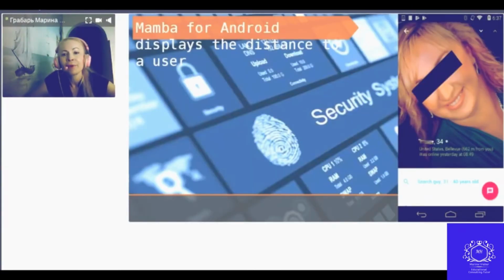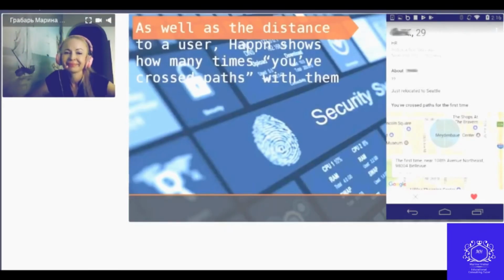Member Control displays the distance to a user. As well as the distance to a user, Happn shows how many times you've crossed paths with them.